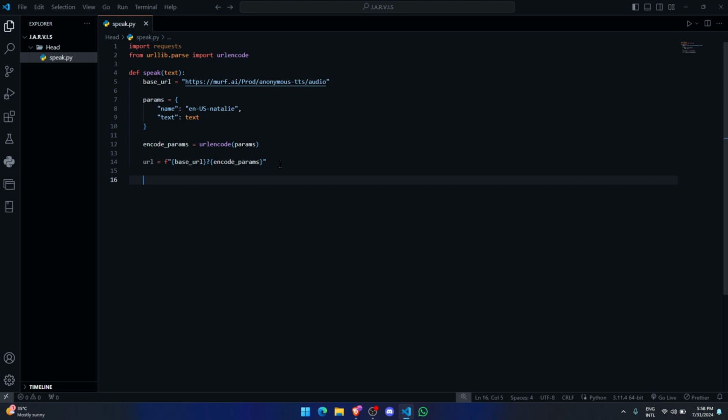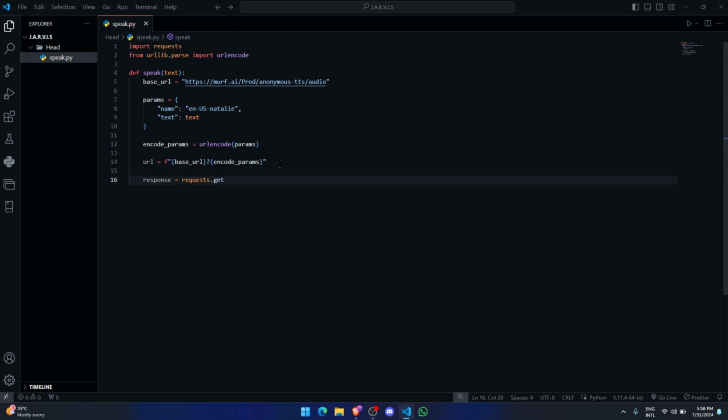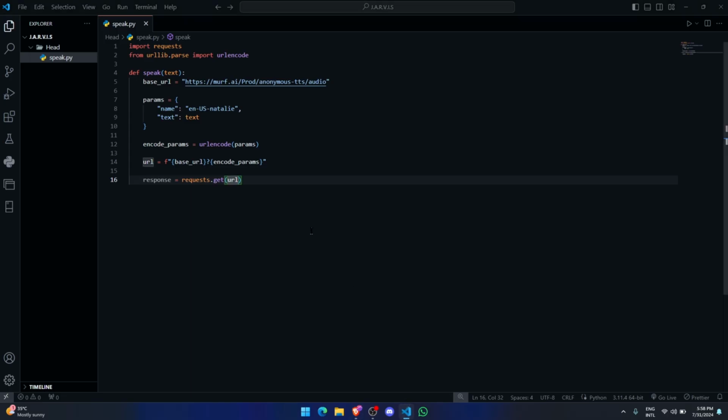Let us send a GET request. So let me write response equals requests.get, and then the URL. After sending this GET request, we will see an interface like this, where we get this MP3 file and other things as well in a JSON file, which we don't need.